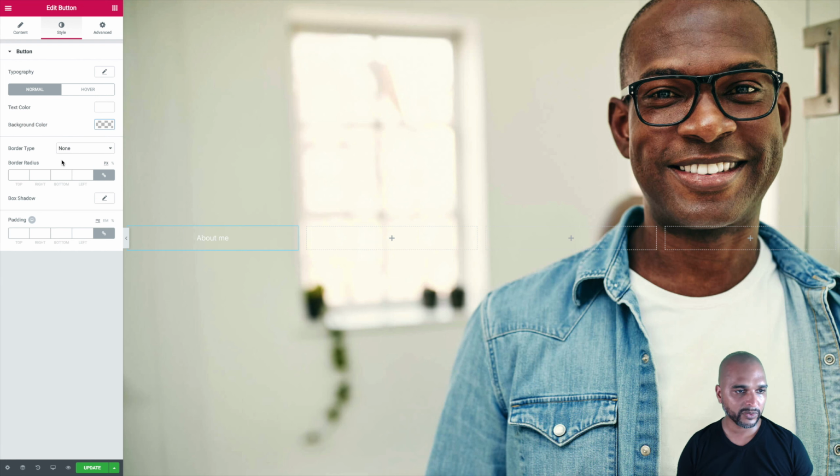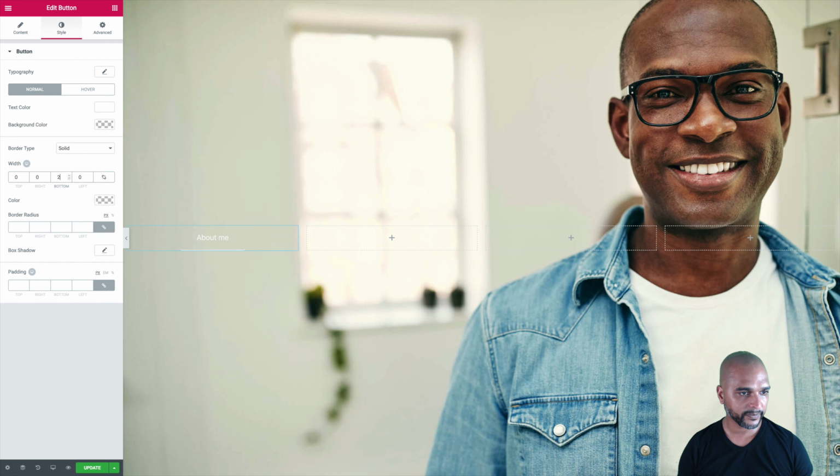Okay, and then I want to give it some kind of underline. So I'm going to give it a border solid. Then I'm going to unlink the values for the width of the border. And I'm just going to give it a 2 pixels bottom border. But I don't want the rounded corner here. So the border radius should be 0. Okay. I could even give it a 3 pixels border. Okay, so that looks good.